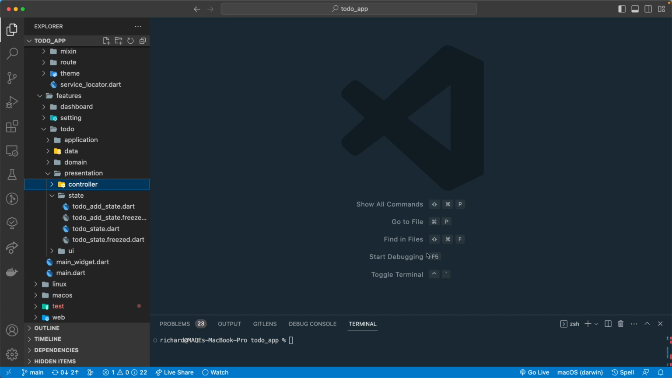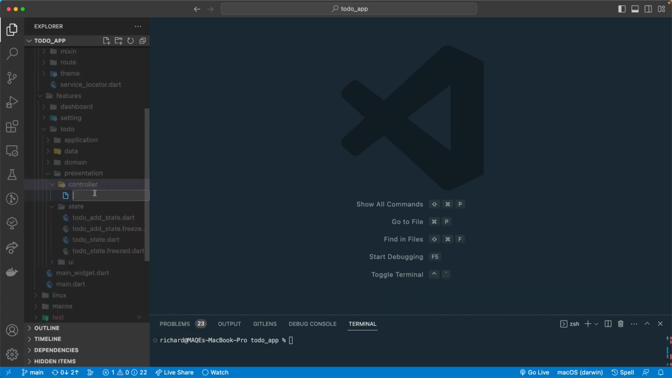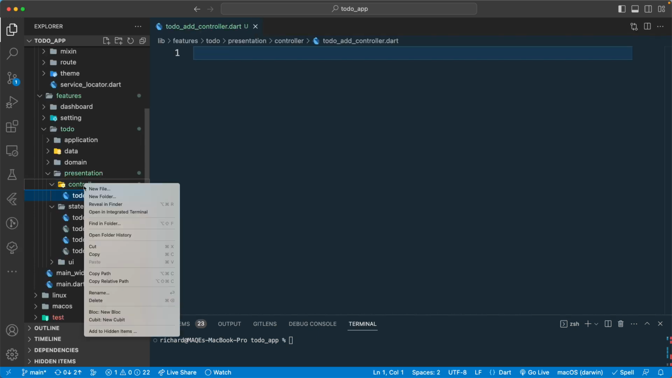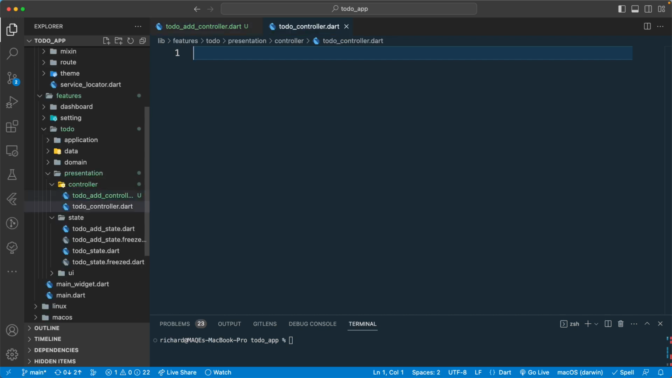And once we have created our state, the next step will be to move on to the controller. Let's create a new file over here, and that will be the ToDo add controller file. We will require one more controller, the todo controller file. So we'll have two controllers over here.